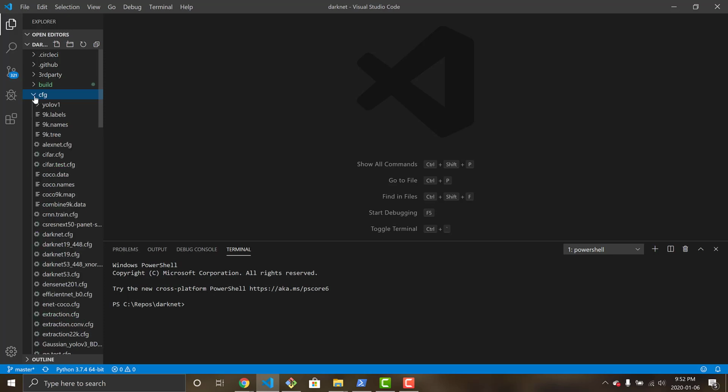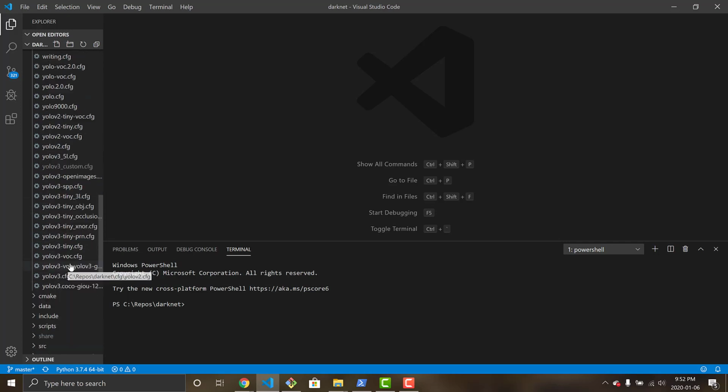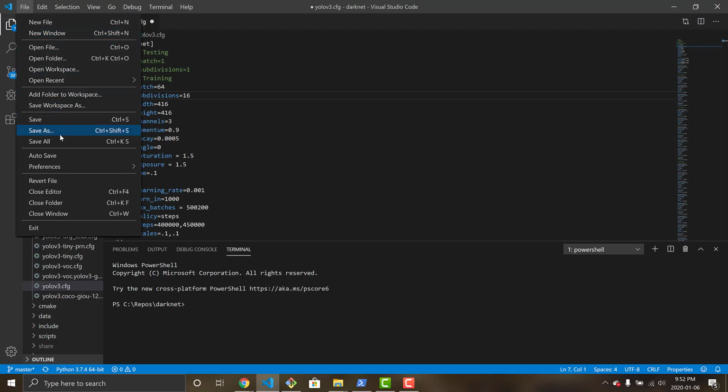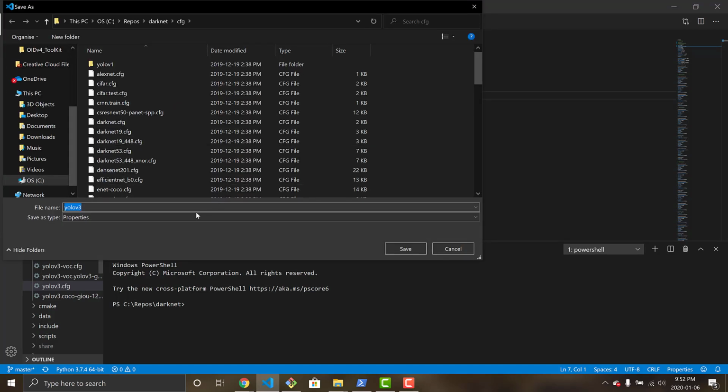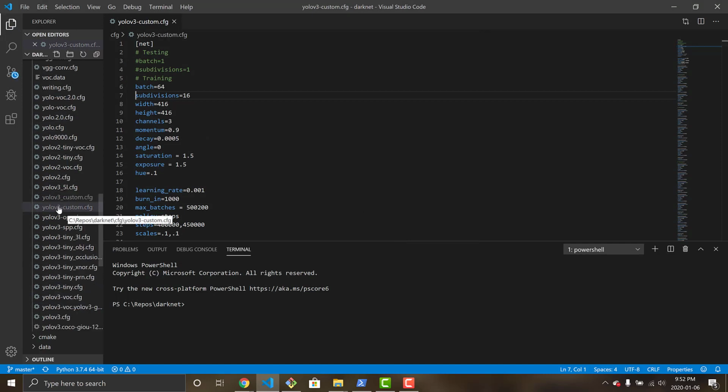We're going to go into our config, and we're going to find YOLOv3.config. This is the one that comes pre-ready to run on. We're just going to change this. We're going to comment these 2 lines and uncomment the 2 training lines. And now we're going to go File, Save As, and save this as YOLOv3-custom.config. We're going to save that. And now we have our YOLOv3 custom.config. And it's not quite finished, so we're going to keep going.